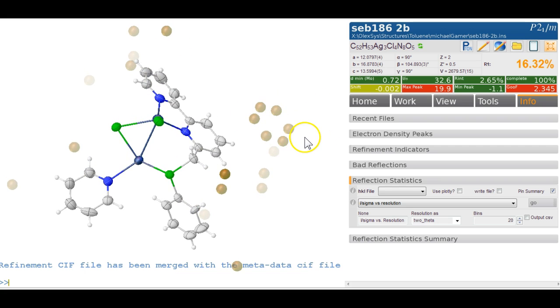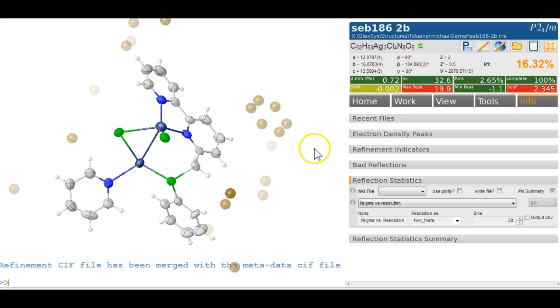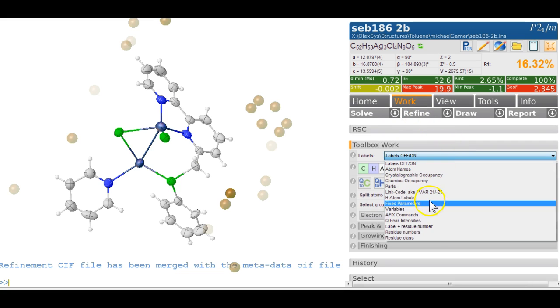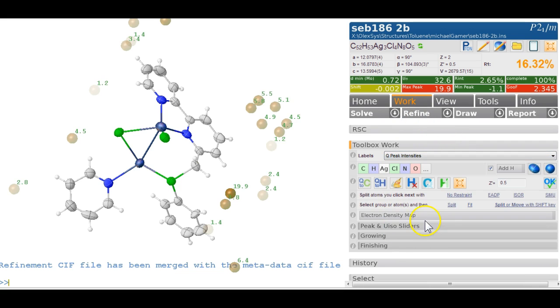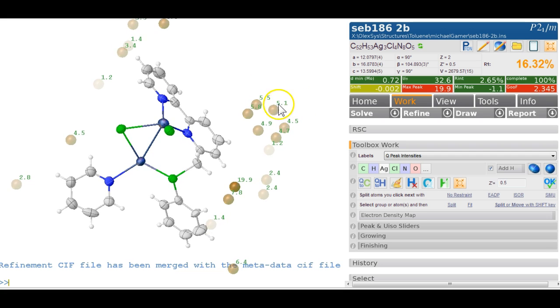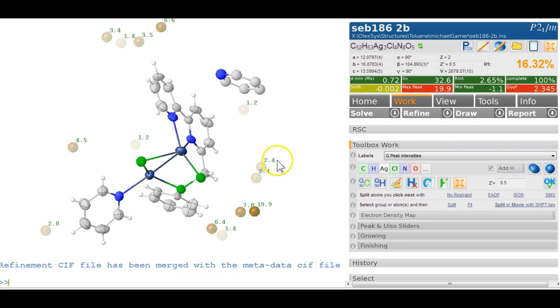That's probably just a standard pyridine, I would say. Nothing is grown, so let's deal with that first. We can go into work and look at the Q peak intensities. 5, 5, 5, they're all roughly the same. 5.5, 5.8, so let's just make this the nitrogen, name N, and then make the rest the carbons. Use the up key and just replace the last letter. Okay, what else have we got in here?